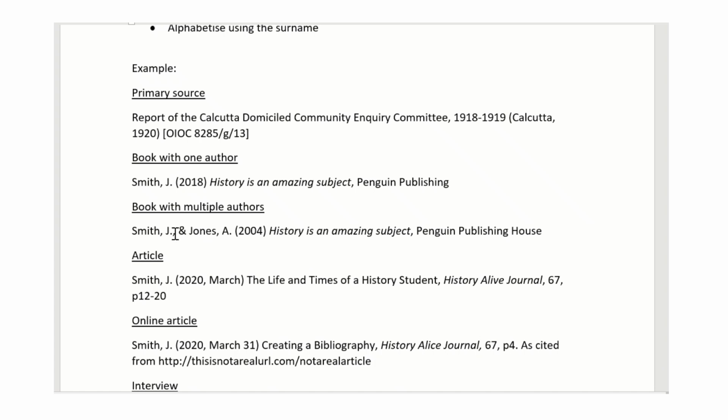If it's got multiple authors, it's exactly the same, but where you've got the full stop, look, you put a comma because it's going to be followed by something else related to this. So you're going to put and, or ampersand, and another author, Jones, comma, A dot. And then this is a different book because I've got a different date, 2004. History Is an Amazing Subject, Penguin Publishing House.